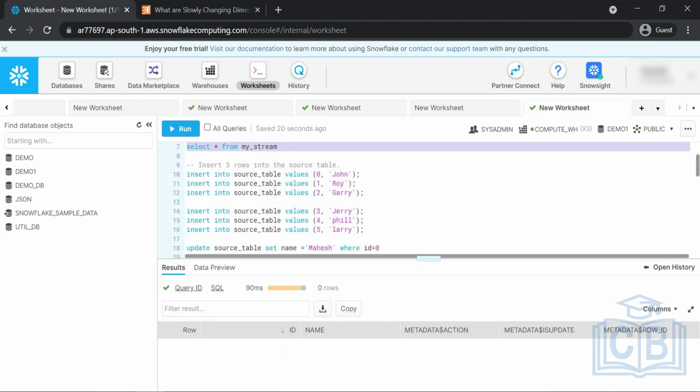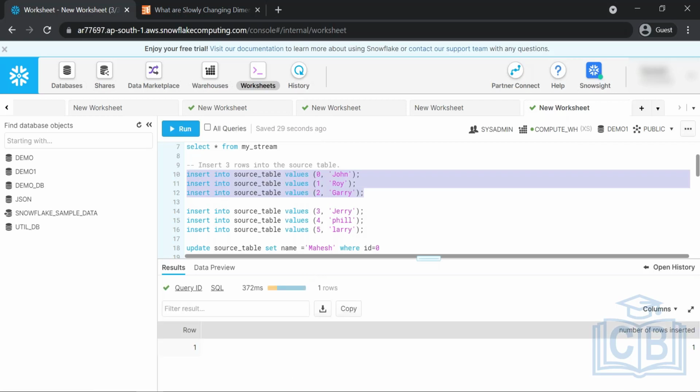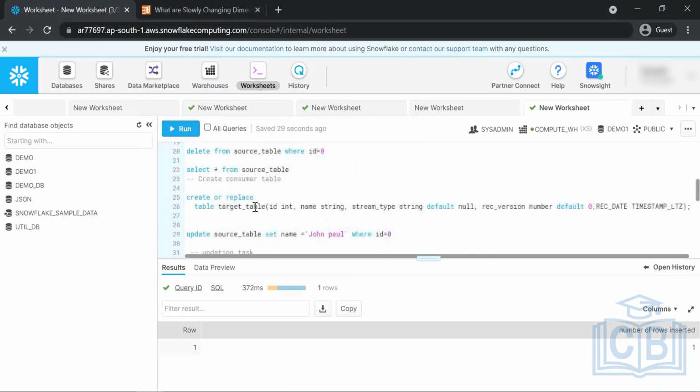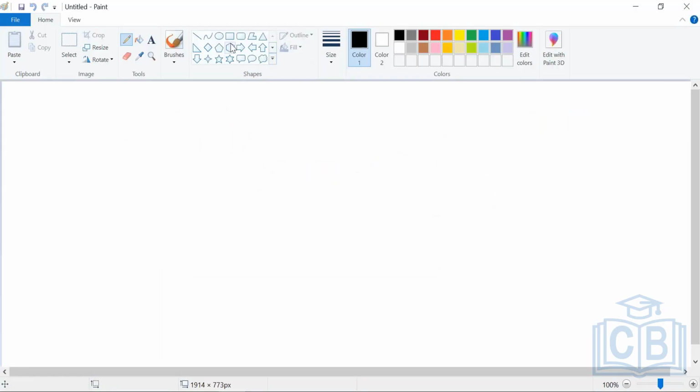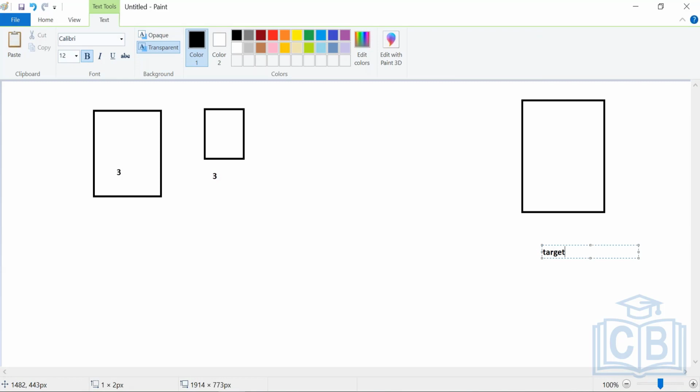So when I query the stream, apart from the columns I have in my source table, I'll see these extra columns. Now what I'm doing is inserting 3 records into the first table. Same example. Here, to the first table, I inserted 3 records. Now I'm creating the target table. What I did: this is my source table, this is my stream object, this is my target table. Here I inserted 3 records. When I query the stream, the 3 records will show there also. Now I'm creating a target table.